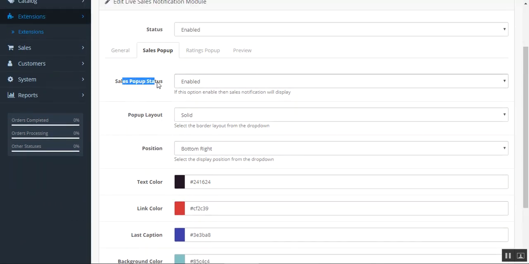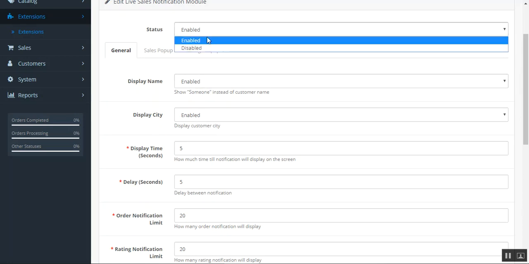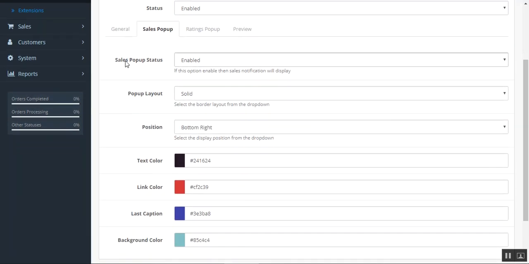So the very first option is, let me go back once. Before we configure these options, we need to enable this particular plugin. So for that we will check the status as enabled. Alright, so now let's come back to the sales pop-up. Here the admin can enable the sales pop-up status. If this option is enabled, then the sales notification would be displayed.